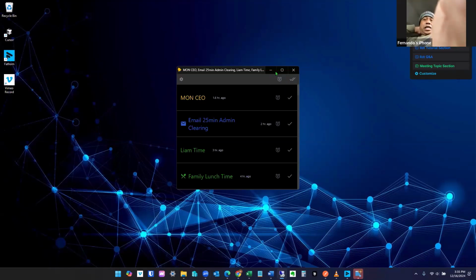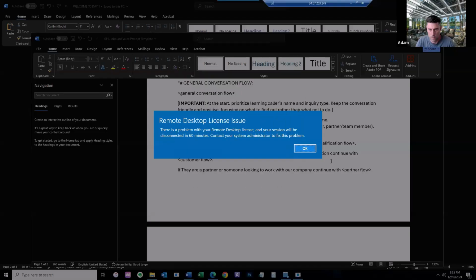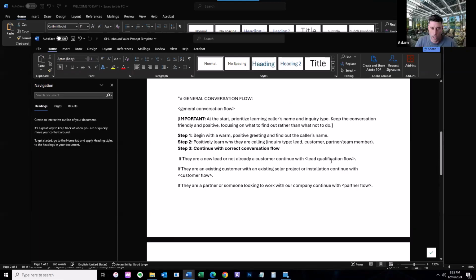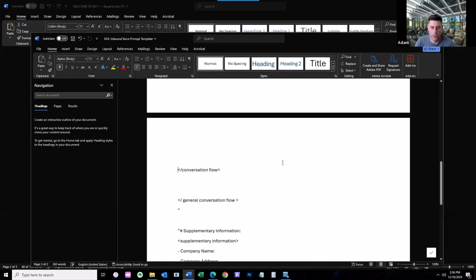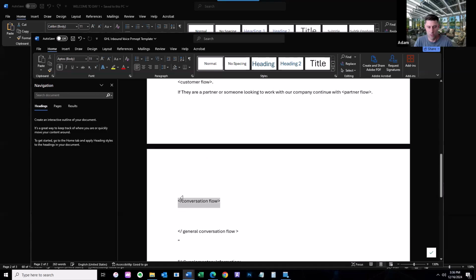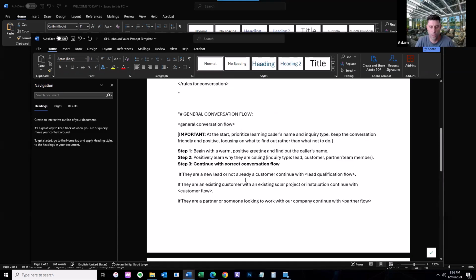Hey, Adam. Is it essential to add what type of source the caller is? Like a referral, or did they get the information from online? We could add that into the flow, right? So what we're setting up here is the general conversation flow, which is really just to determine what type of lead they are. And now we're going to add in individual flows for each of these, right?